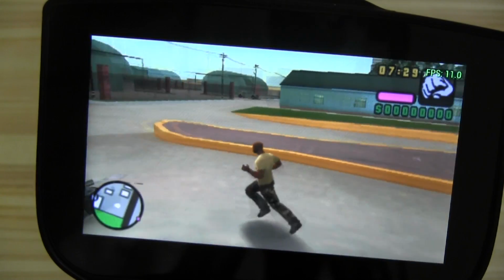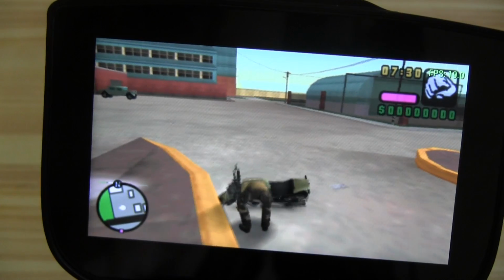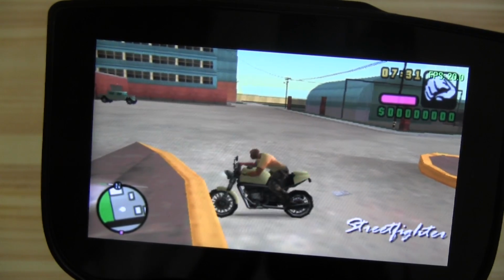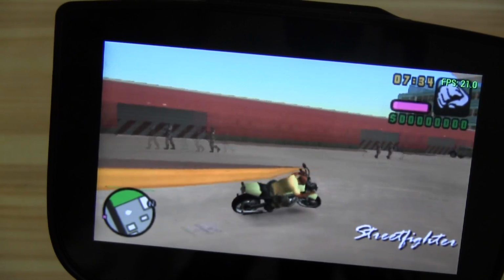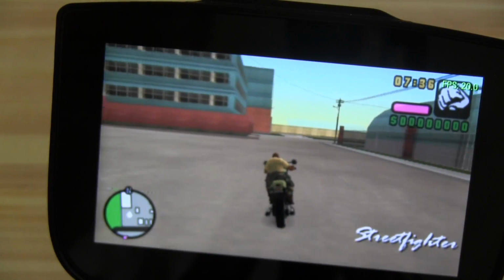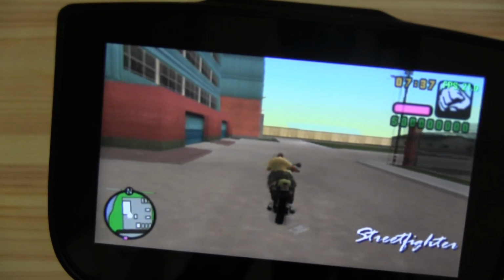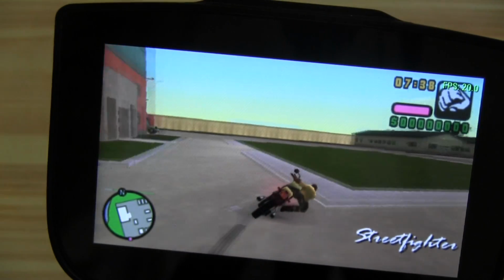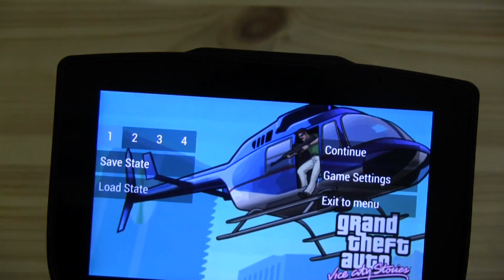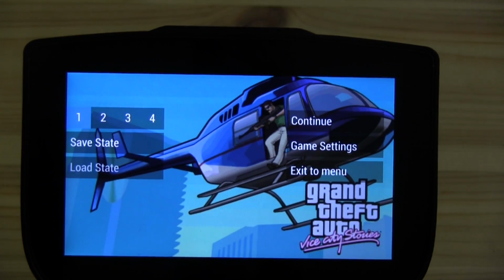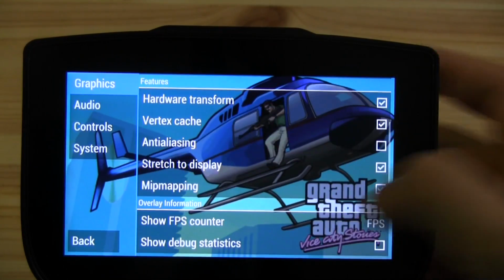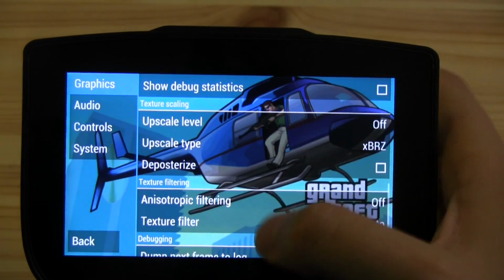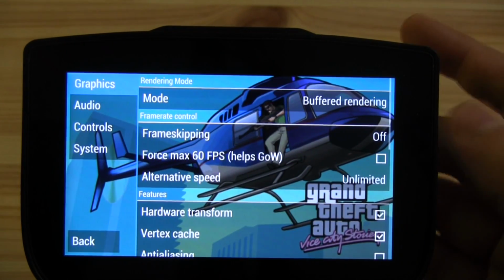To be honest, I've been trying to work around this issue in the emulator with some graphic settings, and I couldn't really get this one to work. Let me just show you how this looks. The emulator itself is absolutely brilliant. You can do all kinds of game settings. You can switch on anti-aliasing, anisotropic filtering, texture filter.